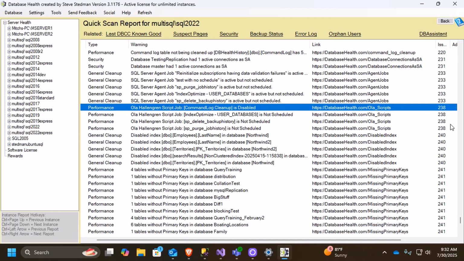Check 240. This one's disabled indexes. This goes hand in hand with our problem indexes report. So if you're looking at just the quick scan, this will let you know if any index has been disabled. And it's just another way for us to notify the clients that an index was disabled and never re-enabled.